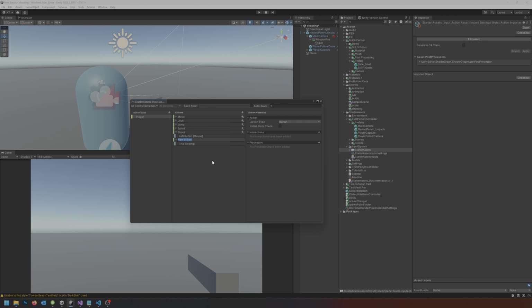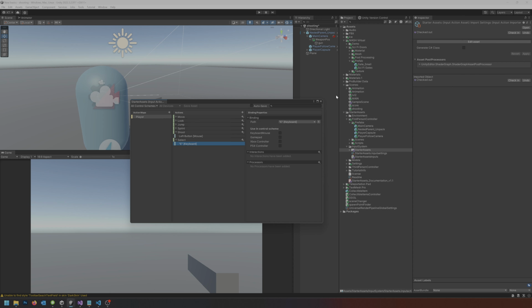This one is going to be called select. In the bindings for this, I'm going to select keyboard, go to by character map to key, and find the character E. So now if I hit E on my keyboard, I am sending the select request. And if I click the left mouse button, then I'm going to send the shoot option. This doesn't auto save, so remember to click save asset so that it updates the asset itself.